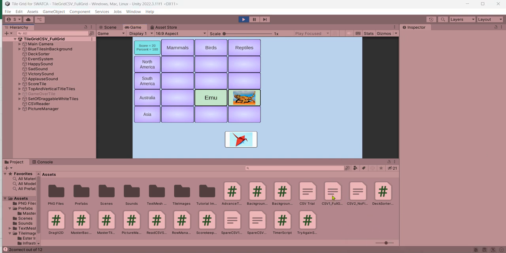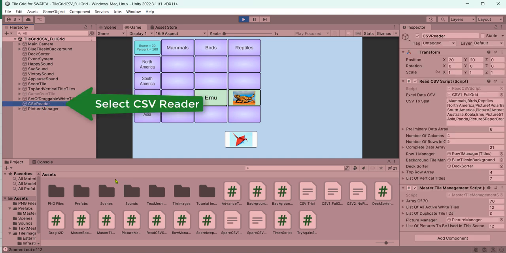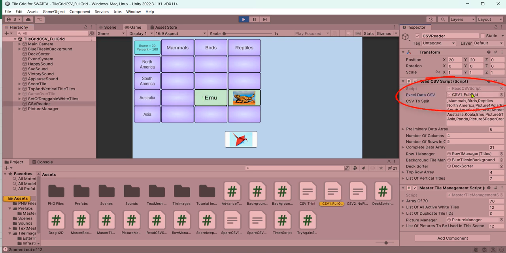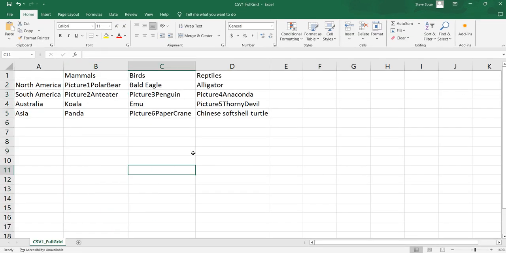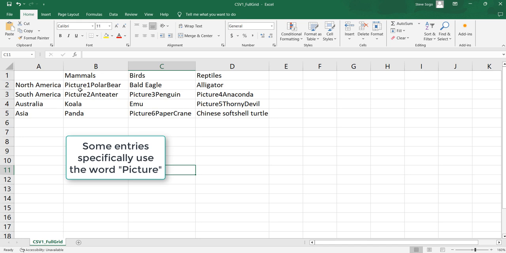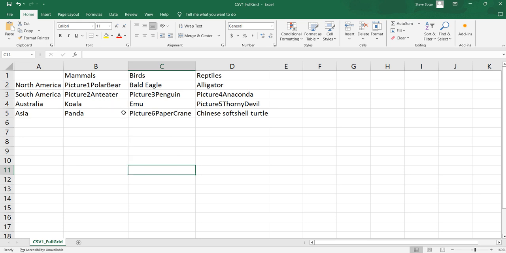Here I am opening the spreadsheet for this scene. To do that, highlight CSV Reader, and it's over here on the right. If I double click it, it'll come up. You can see here, it has the column headings at the top, it has the categories here on the left, and it has some of the entries say picture 1, picture 2, picture 3, picture 4. So this is how you tell Unity you want to put in a picture rather than just words.